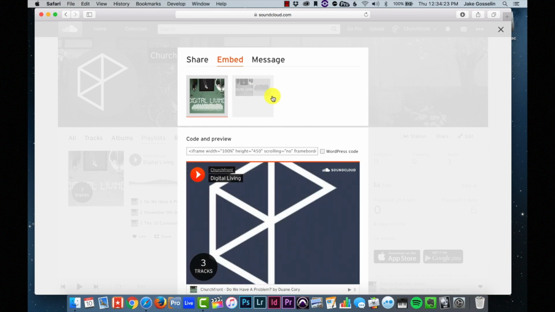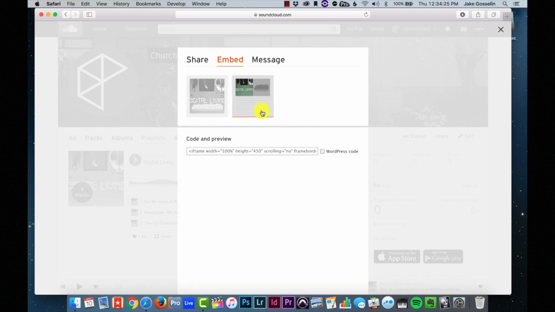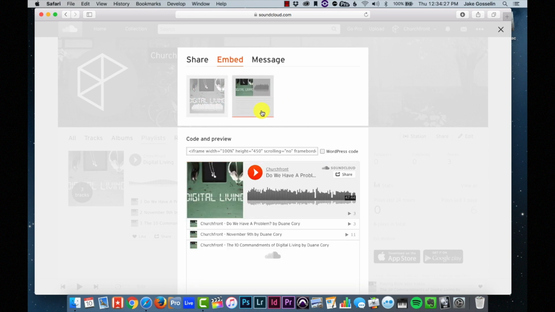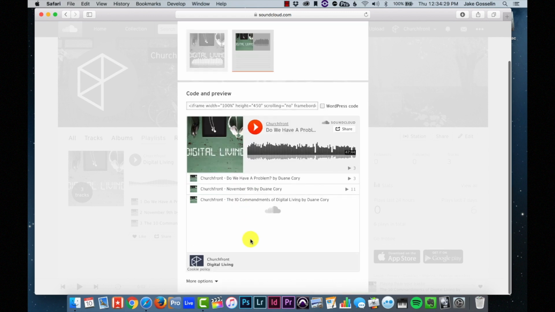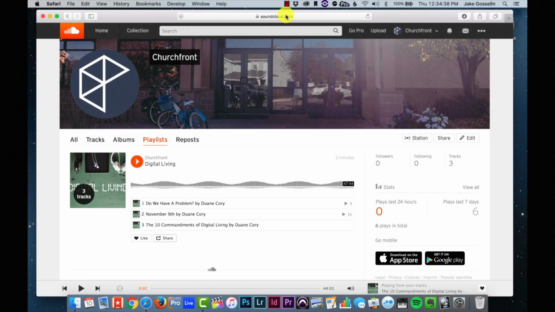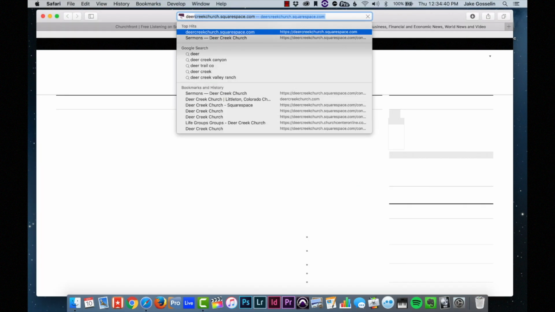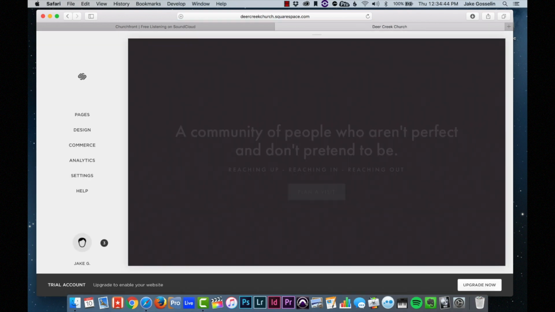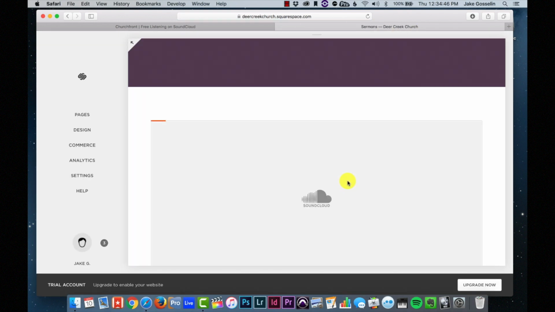And this is just like the latest tracks player that we've already embedded on the website, but you go in and you can edit the player however you would like, and copy the code, and then you go back to Squarespace, and you're going to create another embed block. You're going to embed that code in there on the sermons page.